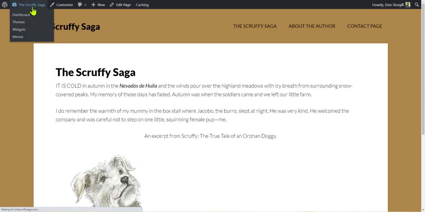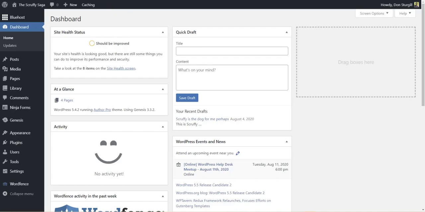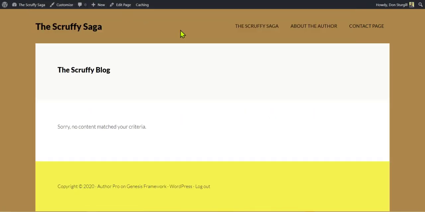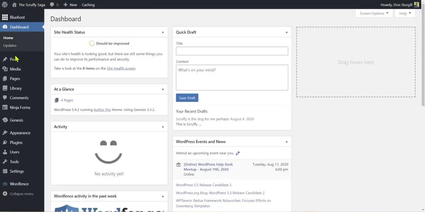However, now I don't have anything on my blog. If I go to scruffysaga.com/blog, notice that there is a blog there, but hold on, there's no content. That's because no posts have been written. So in order to get some posts going, there's a difference between pages and posts. Pages are all about me, the Scruffy Saga, contact me. That is static material that doesn't change unless you change it.